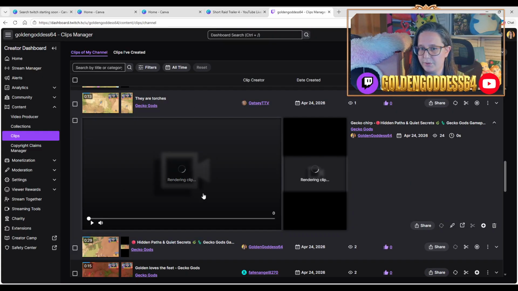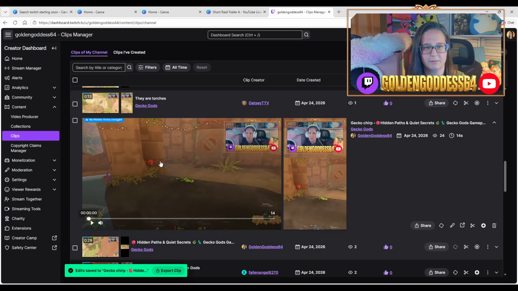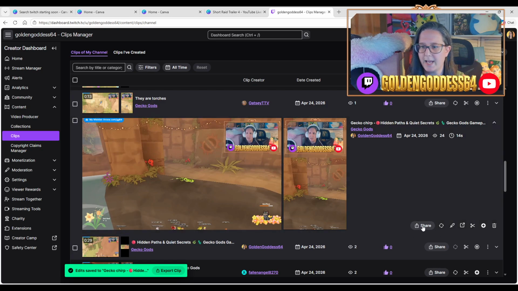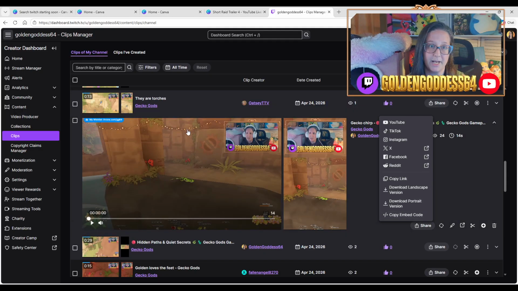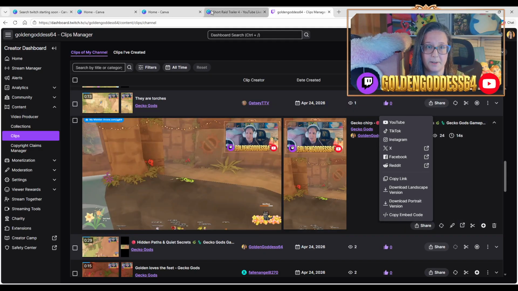Once you do that, it'll give you this little rendering clip thing for just a second. Again, you go to Share, download landscape or download portrait, however you want. There obviously are other options to just upload directly to YouTube, TikTok, Instagram, whatever you have connected. But yeah, so that's how you do the clips.